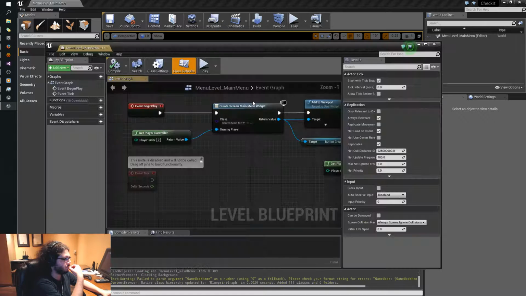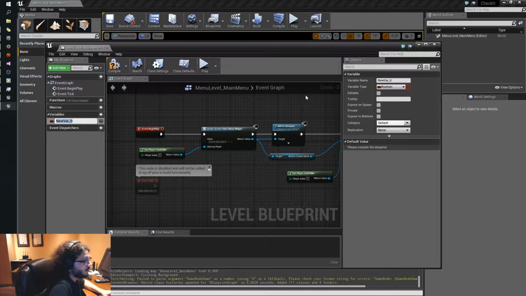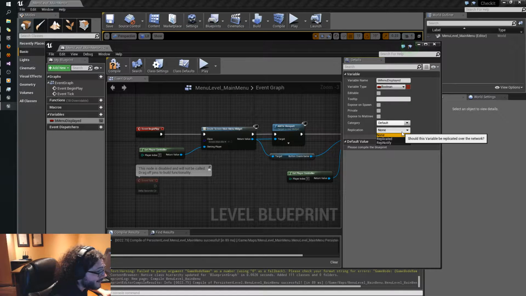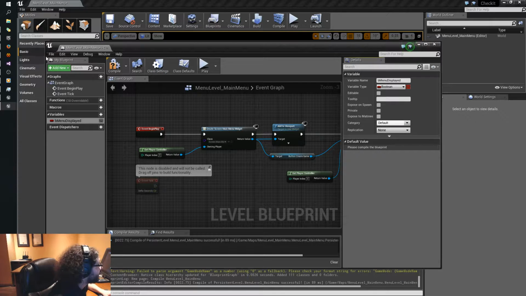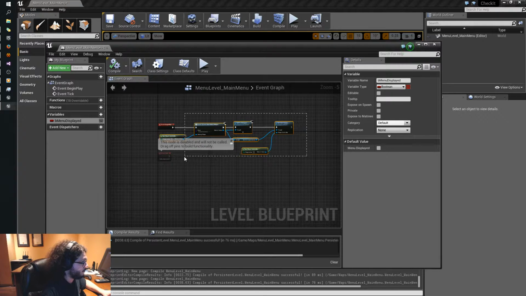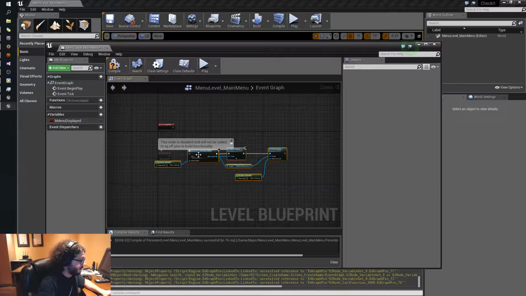Blueprints, open level blueprint. Add a new variable, which we'll compile. We'll actually call it bMenuDisplayed, and replication none. We want it to be client side only. Menu displayed default value off. And we will take all these, we will cut them, and we'll paste them here.